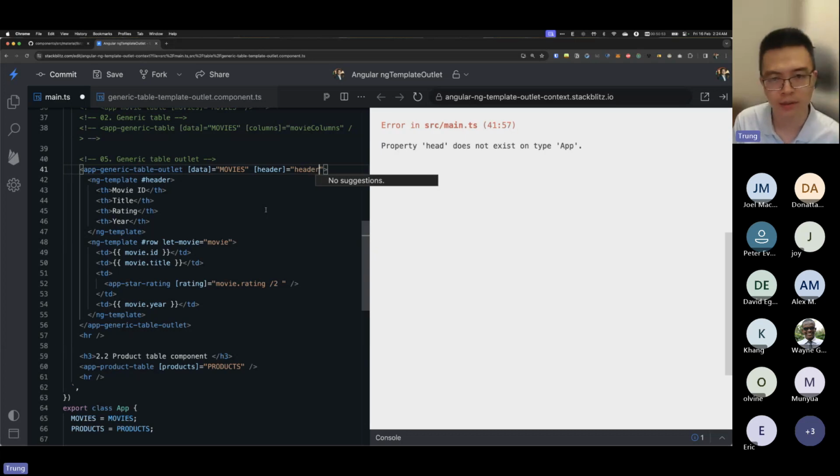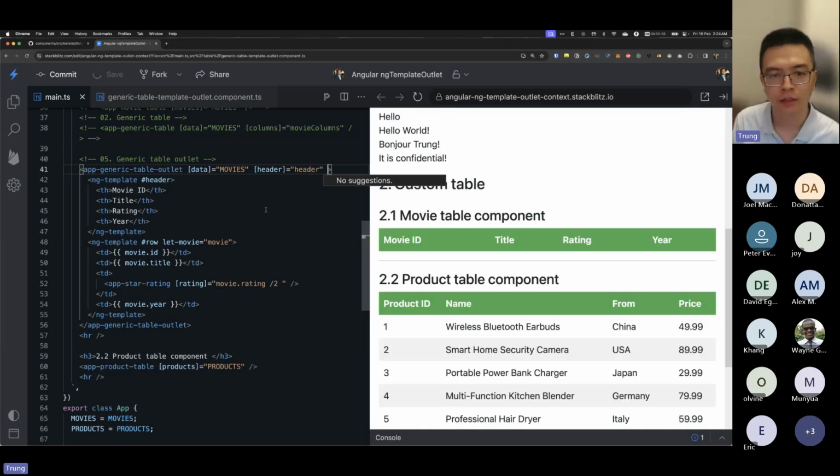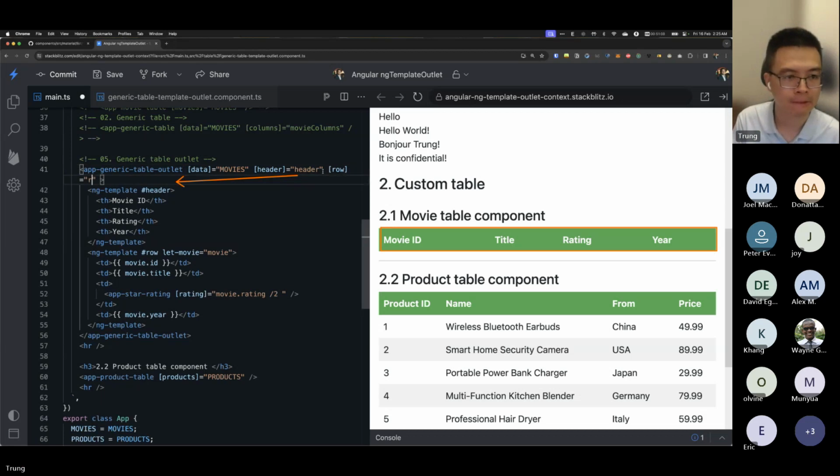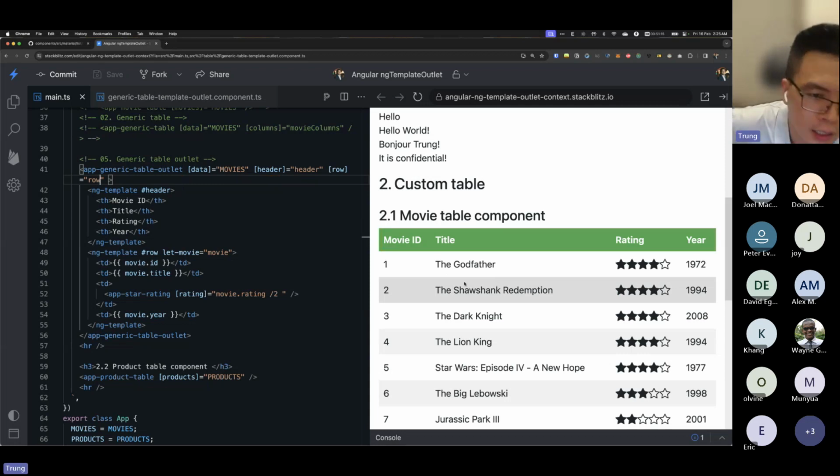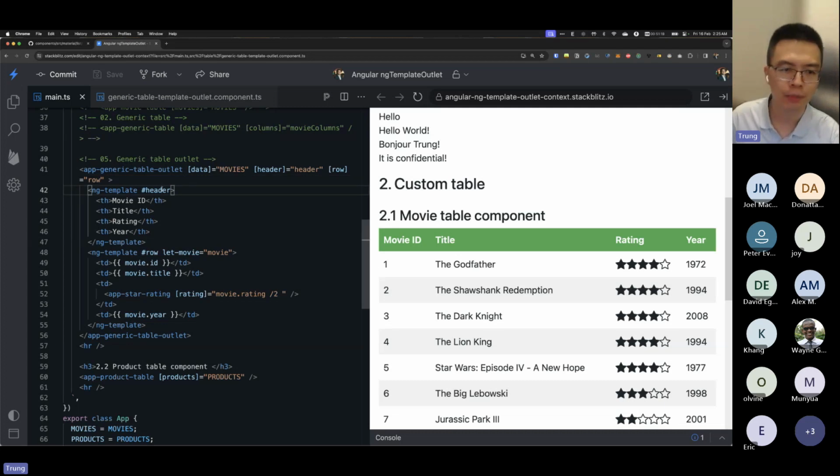Okay, sorry, it just doesn't give the suggestion. So when you pass in the header, it's already rendered here. And now I just pass in the row. So it's rendered the same thing. So there are different ways to provide this template. You can use input, but the most convenient is using content child.